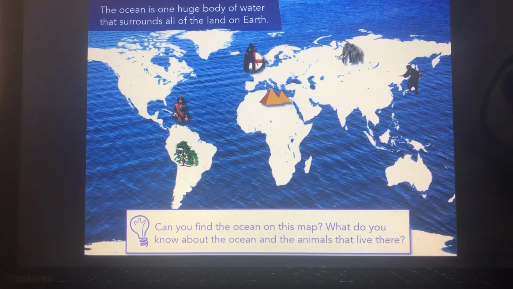The ocean is one huge body of water that surrounds all the land on Earth. Can you find the ocean on this map? What do you know about the ocean and the animals that live there? Now you can pause this video and turn to the person with you and explain what you know about the ocean and ocean animals.